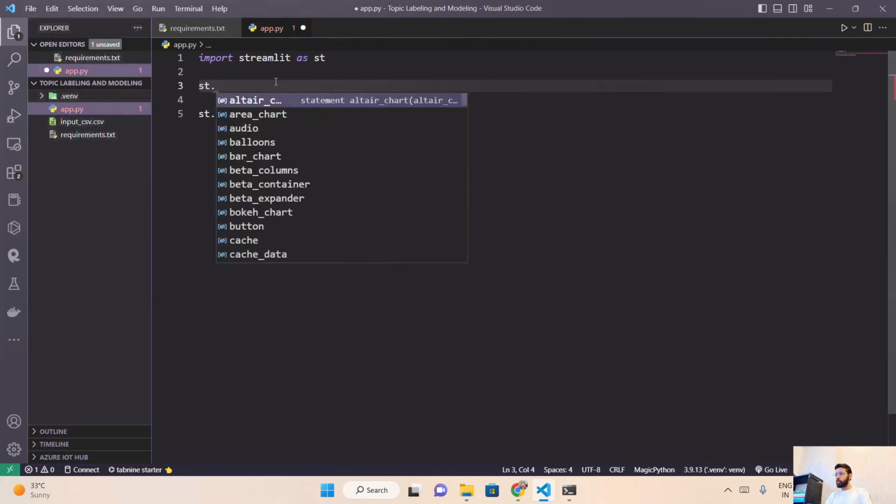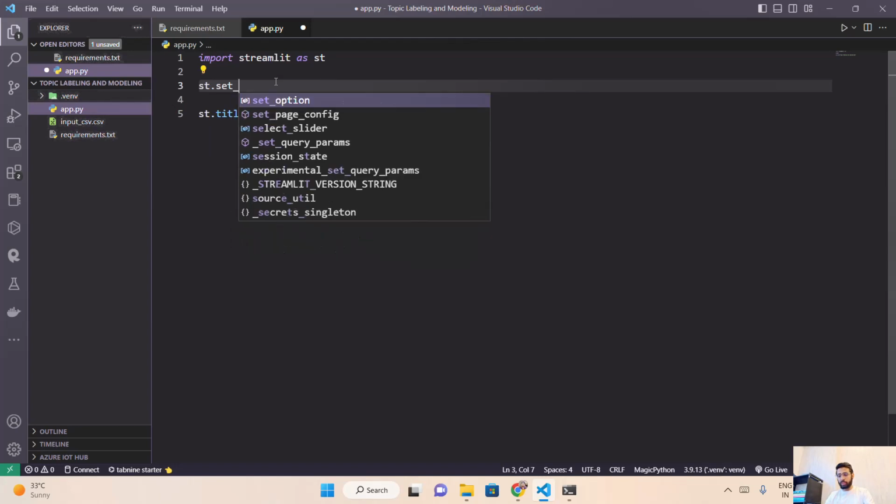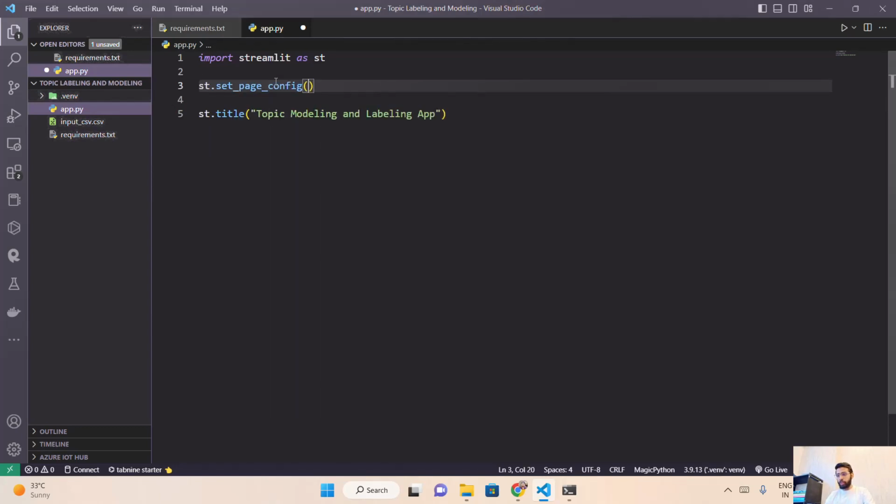So for that I'm going to do st.set_page_config. This must be your first line in your Streamlit application. st.set_page_config, and I will just say layout equals wide. So you can see layout, and I'll just say wide, and I'll just save this.